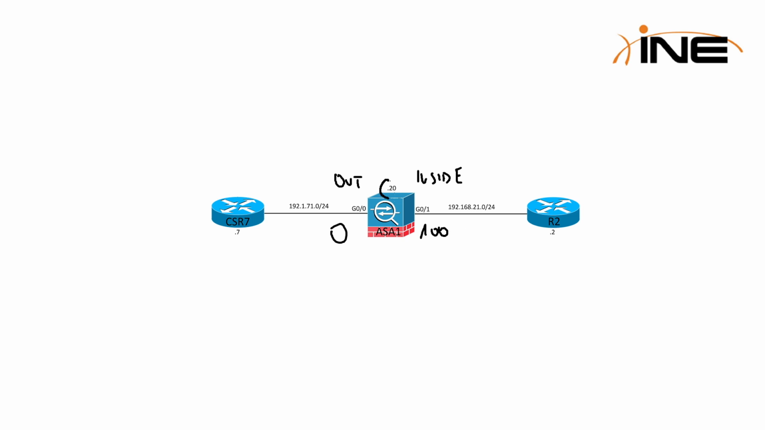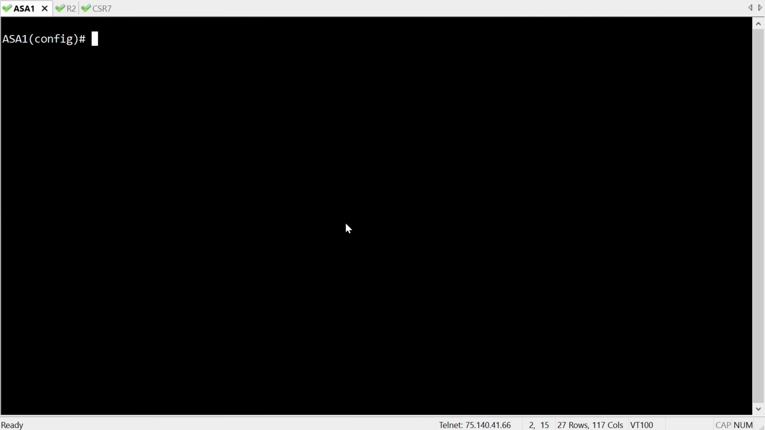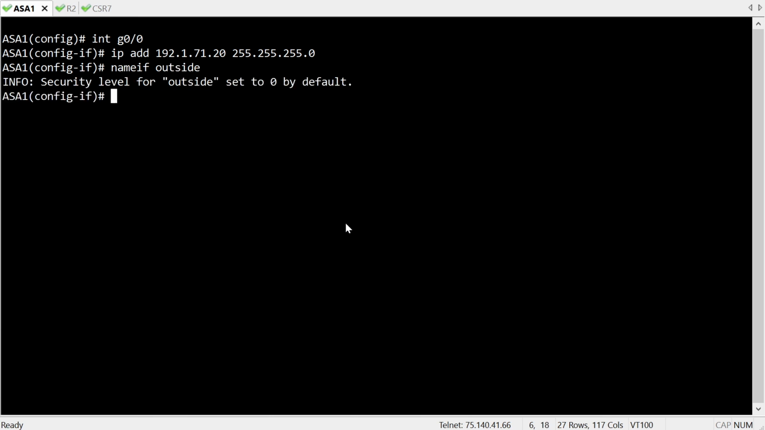The ASA is going to be using the .20 as its IP address. We've got VLAN 21 on the inside, and VLAN 71 on the outside. So let's see how we can perform this basic configuration. I'm going to access the interface. Then I'm going to use the IP address command, and I will give it the IP. It's going to be /24. Then I'm going to say that it's going to be my outside interface.